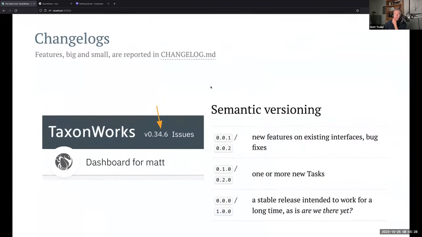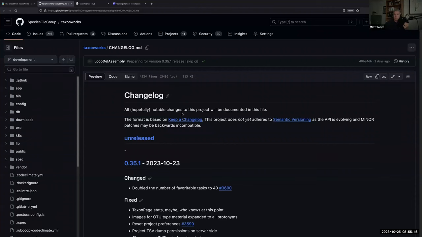I want to start off by pointing out that you can figure this out right now. All of our change logs, all of our releases of TaxonWorks are documented in a change log. So I want to show you what that looks like here to start off. So you don't have to depend on us for figuring out what's new. You can come to our change log. The change log is in our code base. There's links to it in various places.